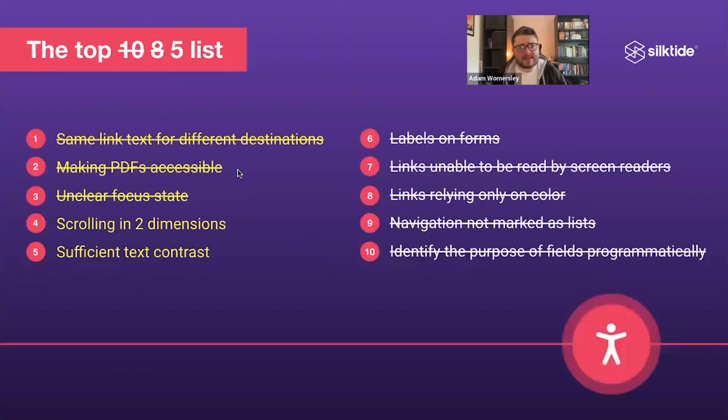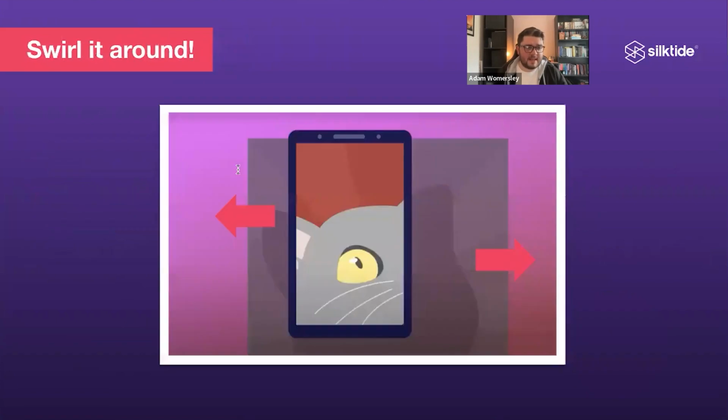Next up, and we've already touched on this, scrolling in 2 dimensions. So when I was talking about the PDFs, this is a really good example of that. And so scrolling in 2 dimensions is referred to as reflow in WCAG. So what this essentially means is that whenever you resize a window on your computer or you view a website on a mobile device, the content is resized so it fits the current size better. So it's like responsive websites essentially, but it's all about the content reshuffling and organizing itself.